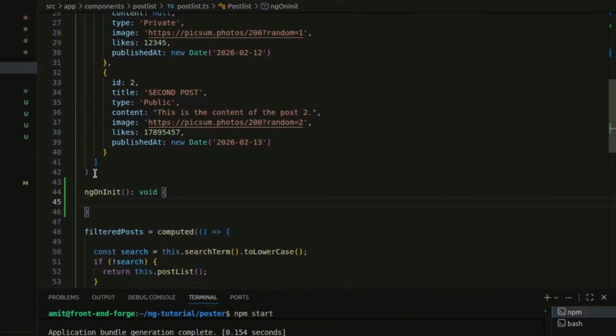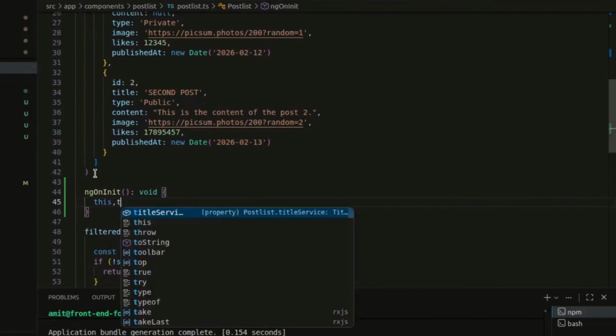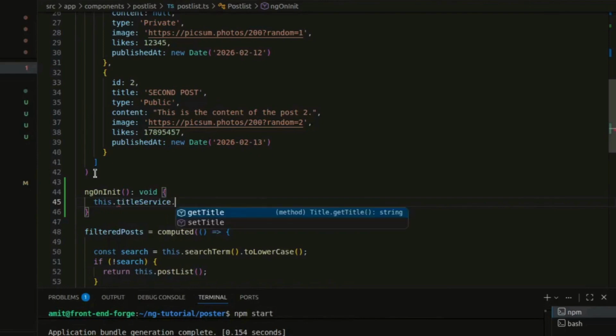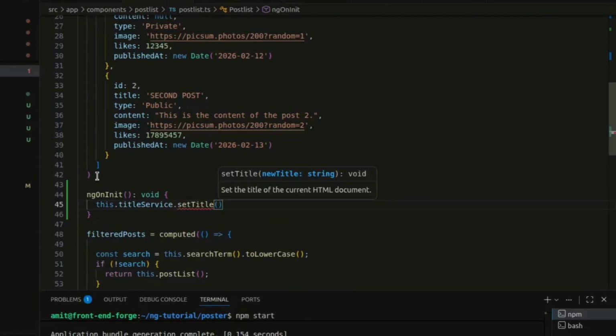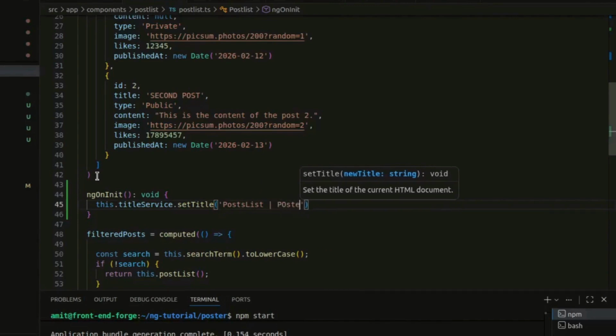Okay, so once overridden, I'll just call the this.titleService.setTitle. So once we call the setTitle, we have to use the string, which is our title that we need to pass, that we need to show inside the title whenever user navigates to the post list component. So I'll add the title as post list. Okay, and within that I'll just add poster app. This is our poster application, so I'll just add poster app over here.